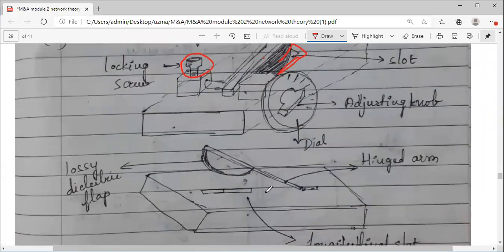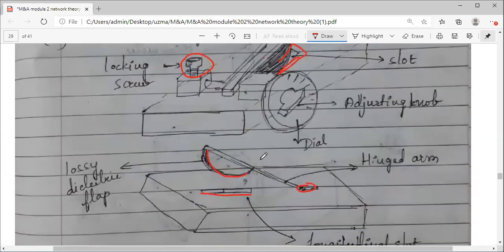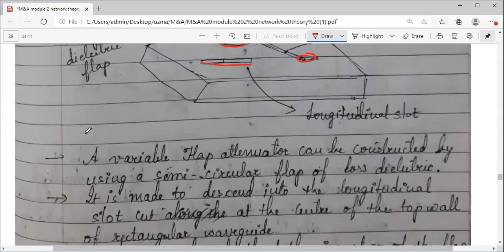Two diagrams I have drawn just to show you. Here there will be a slot, this is the flap, and this will be coated with the lossy aquadag resistive film. And this is your hinged arm. As I told you, this will be fixed so that free movement is possible. Hope the structure is clear to you.